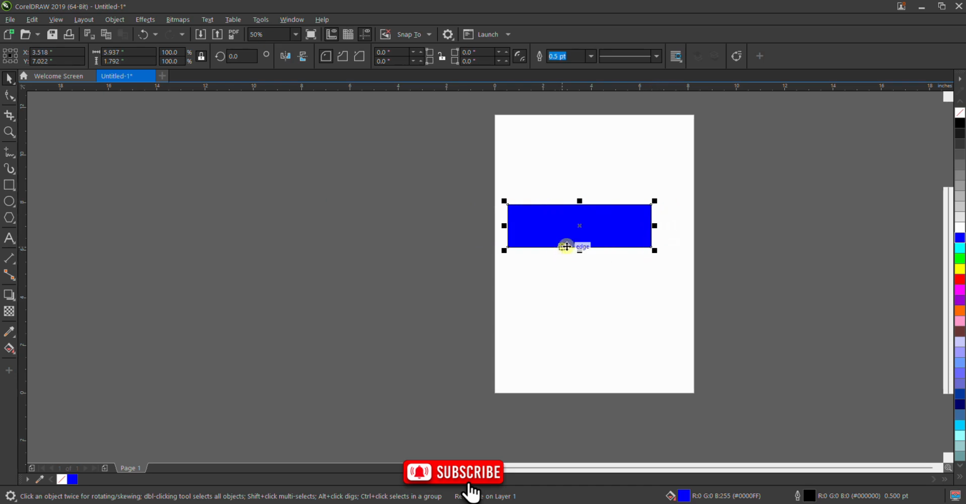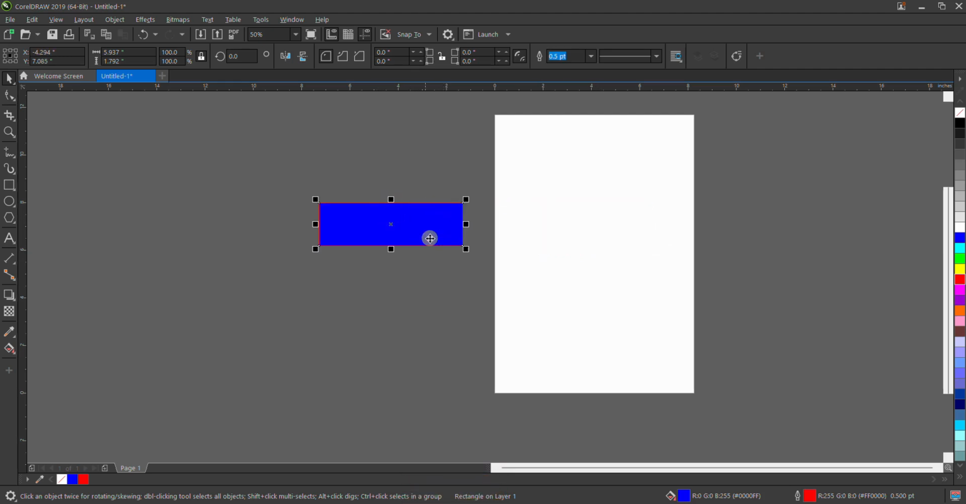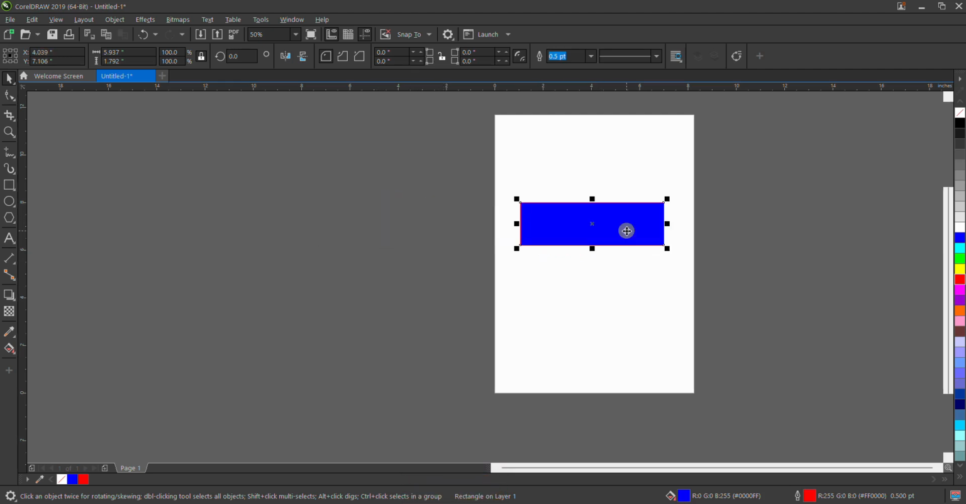Now let's work on the outline. If you come back to your color and you right click, initially we did a left click, now I want to do a right click, you will notice that the outline is now red. Let's take it out. We have red. So this is just a quick tour.